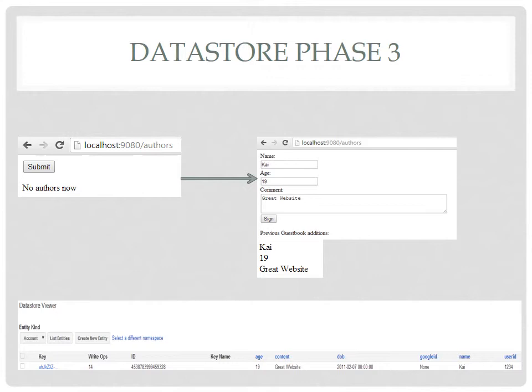As mentioned before, I had made many improvements, and as you can see here, on the left was my old form and on the right was my new form. Like before, when you submit the data, it shows on the web page, and it also shows on the data store viewer, which I can then use.